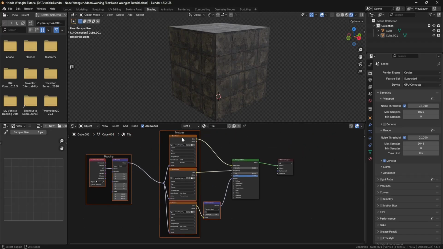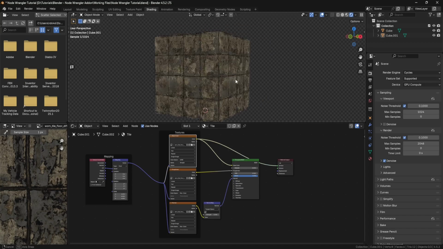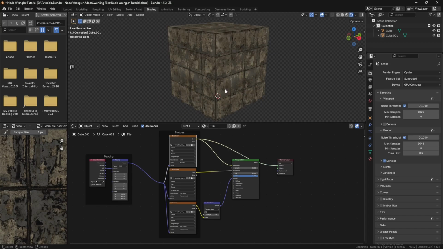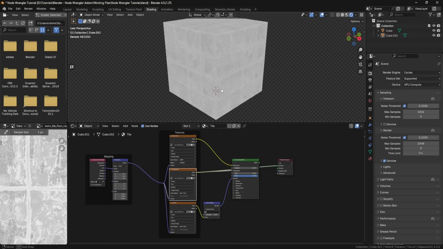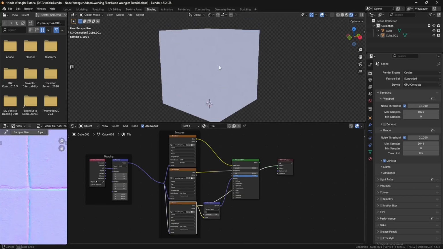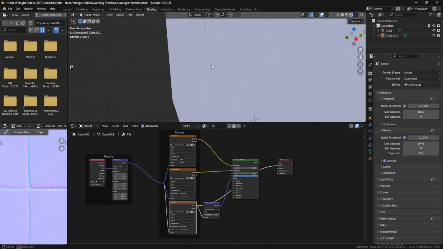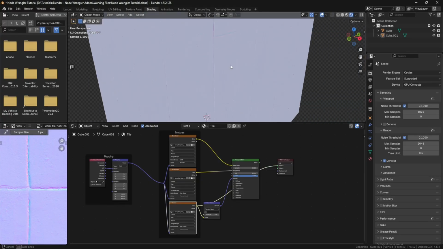So if I hold down Ctrl and Shift and click on the base color node, now I'm just seeing the base color on the cube. And likewise, if I hold down Ctrl and Shift and click on the roughness node, now I'm just seeing the roughness map. And the same thing if I hold down Ctrl and Shift and click on the normal map, now I'm just seeing the normal map on the cube.